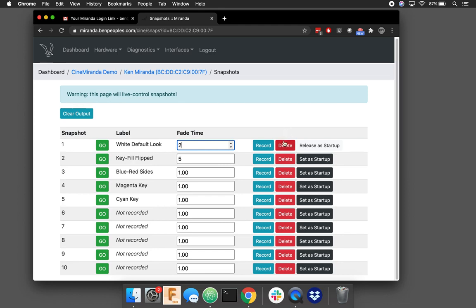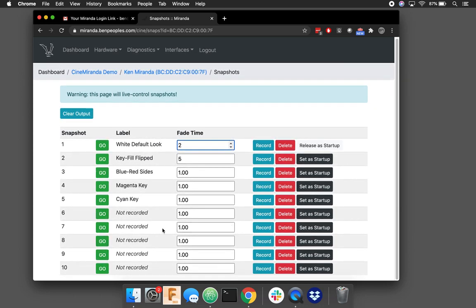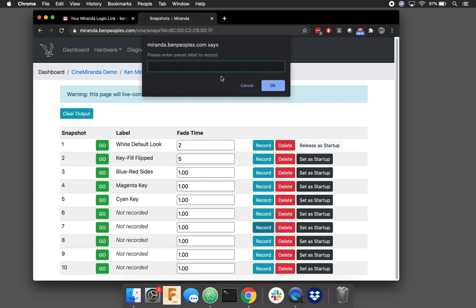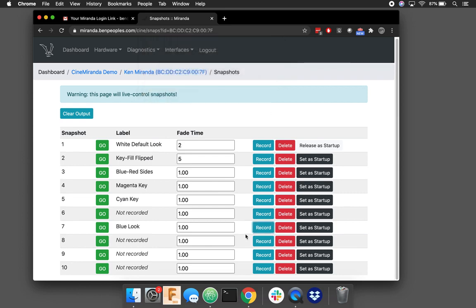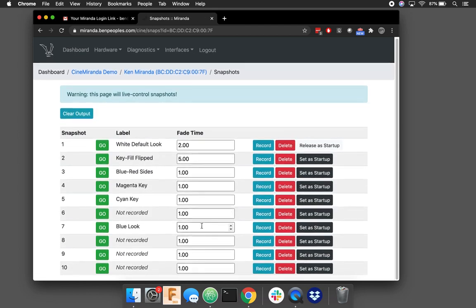You can delete snapshots, you can record snapshots. Let's go through. So pretend we had set some values, or someone had set some values some other way. We want to record snapshot 7. So we say record, and we say this is, I don't know, we don't have a blue look. So this is our blue look. That's now recorded if the controller was online. We'd be able to verify that it was recorded by going back to this page and would see in the controller log that there was a log that said save snapshot 7. Since there's not, we did it that way.